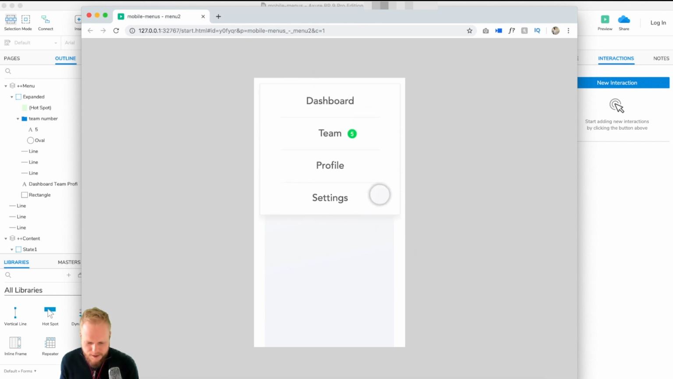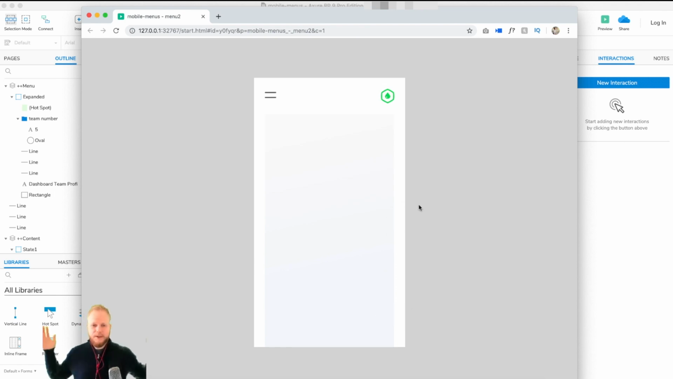Okay, and if I swipe left, it goes away. If I swipe right, it goes away. If I swipe up, it goes away. If I click somewhere else, it goes away. Simple as that. And that's how you do simple menus for mobile applications and mobile websites, whatever you want to prototype. But it gives you ideas of how to use the patterns in the best way possible. So I hope it's useful.